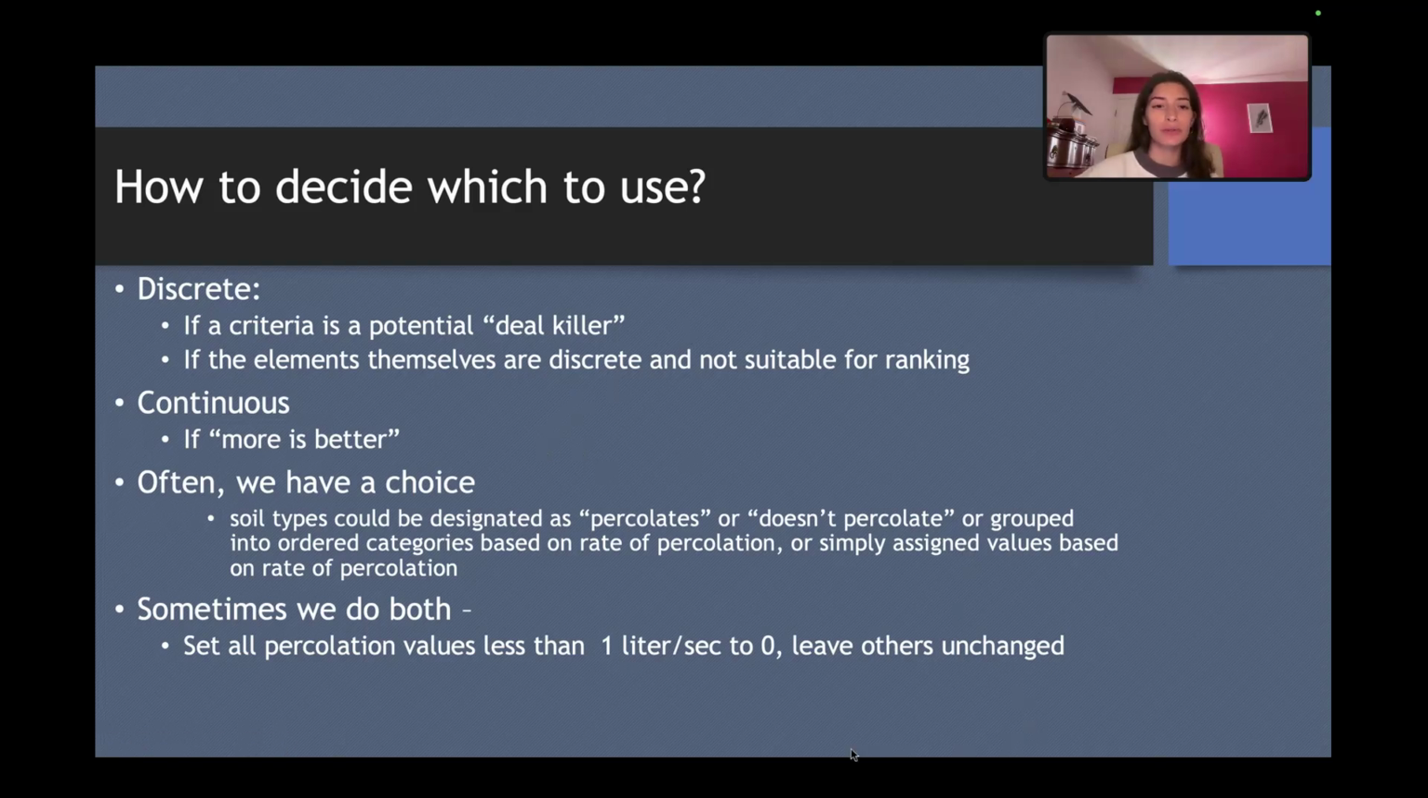So how do you decide which one to use? You choose discrete if this is a deal killer. You either have it or you don't, and that makes a very big difference for you. You choose continuous if more of it is better, or if less of it is better. Most of the time, you do have a choice. So soil types can be designated as percolates, or doesn't percolate. You can choose that to be a discrete variable. Or you can group it into categories based on the rate of percolation and make it more shades of gray. Most of the time, we will do both. We'll set all percolation values that are less than a certain number, in this case a liter per second, to 0. We'll leave the rest as 1s, or unchanged.